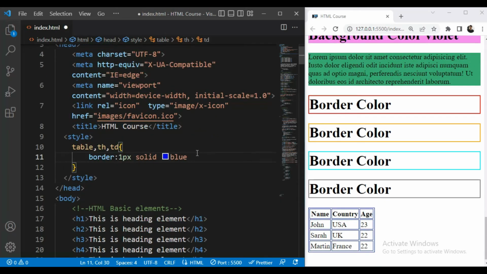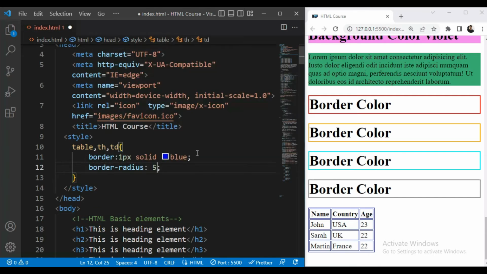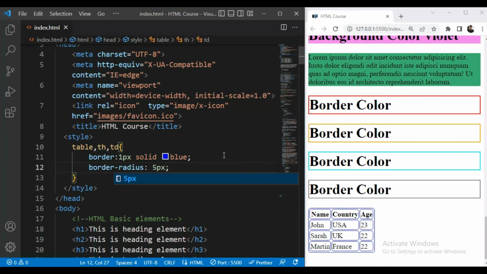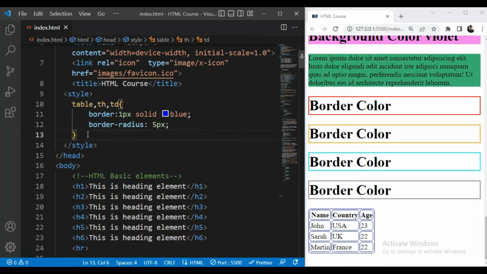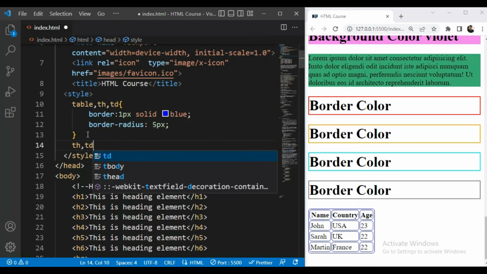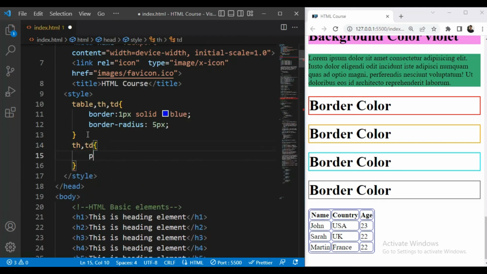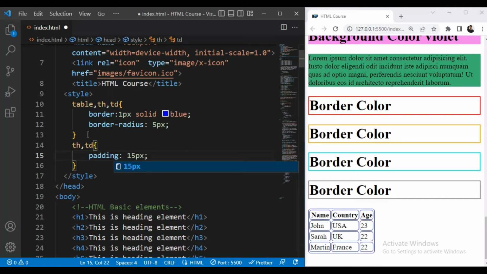Then we can also add some border radius. So we will give border radius of 5 pixel. So now you can see this has border radius. So I will increase it just for demonstration purpose. So now you can see it is in circular shape. So we will make it to 5. Okay. Then we can also add some padding. So we will give selectors like th and td, and here we will give padding, for example 15 pixel. So let us save this.